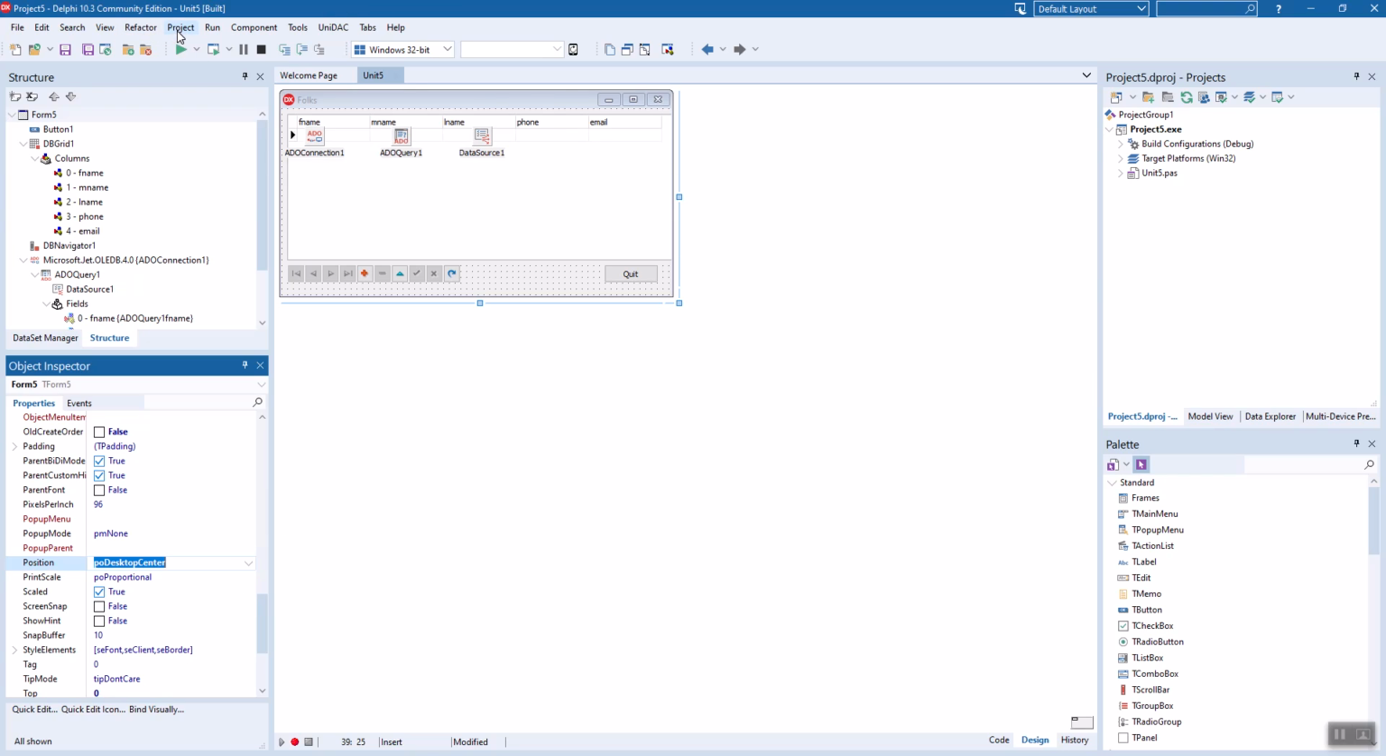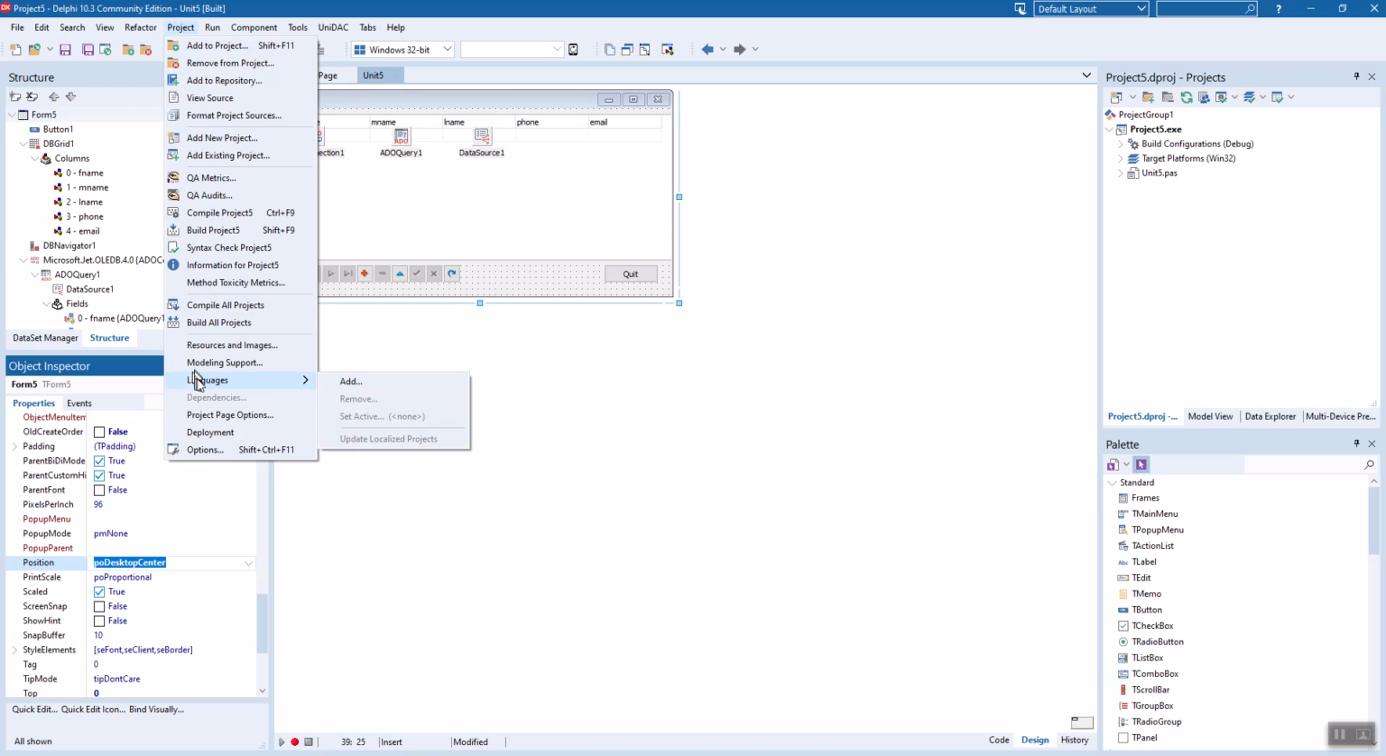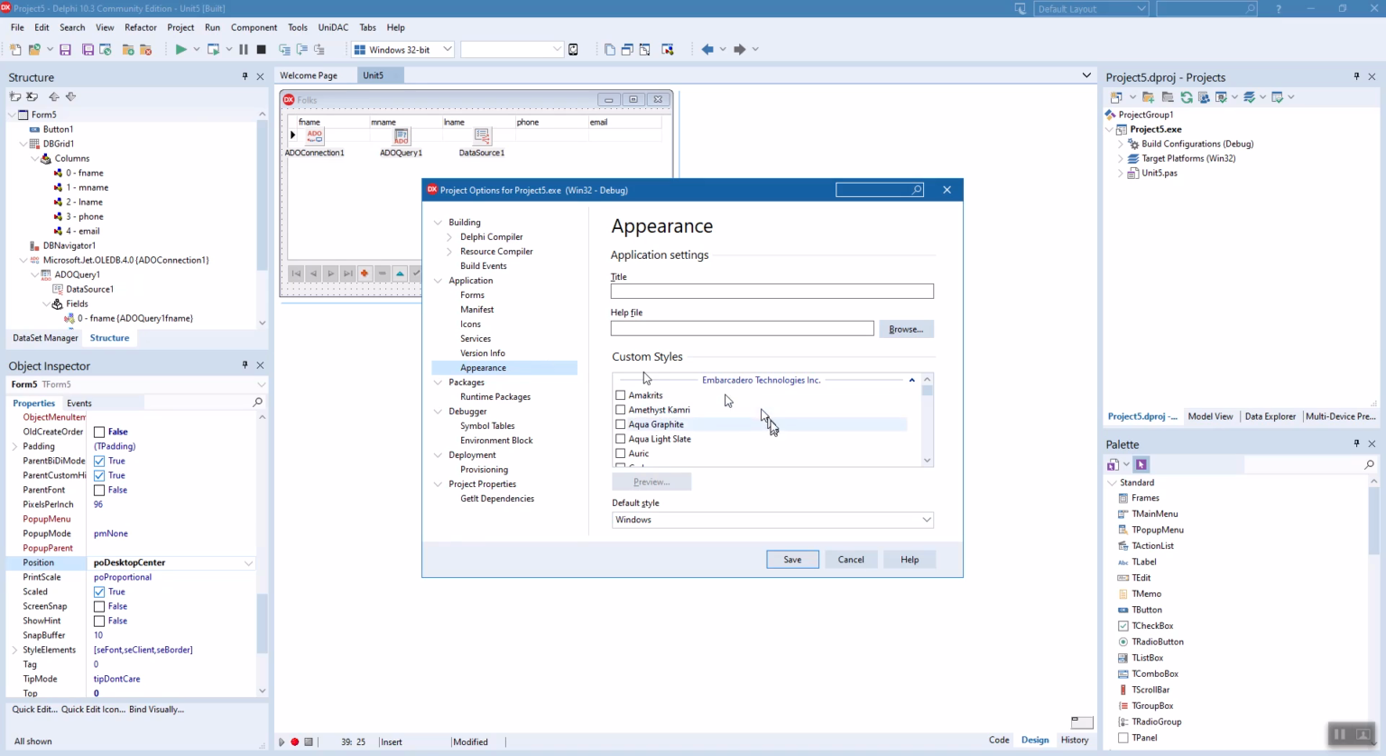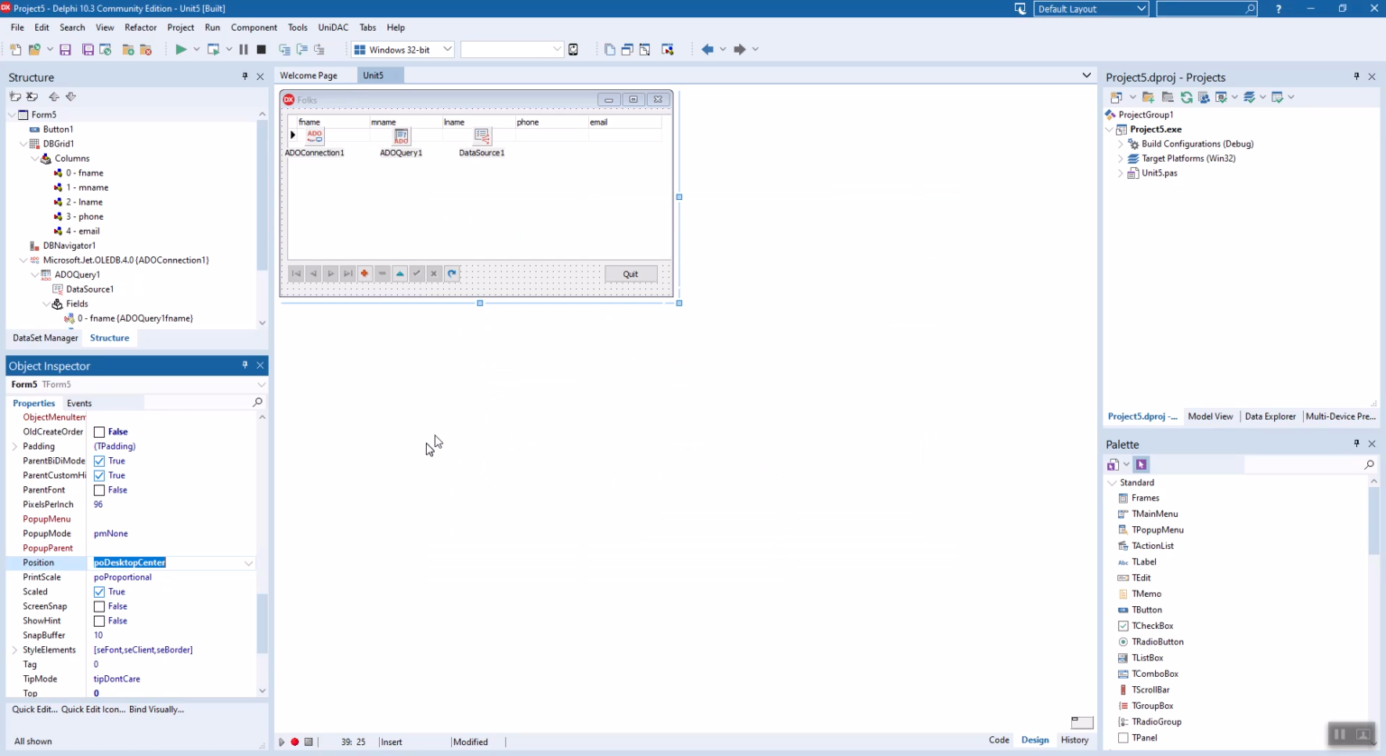And then finally, on the form or anywhere in the project, you can go to options, and what we want is appearance. And we're going to scroll down here and pick one of my favorites, silver. It's very pleasant. We'll save that.